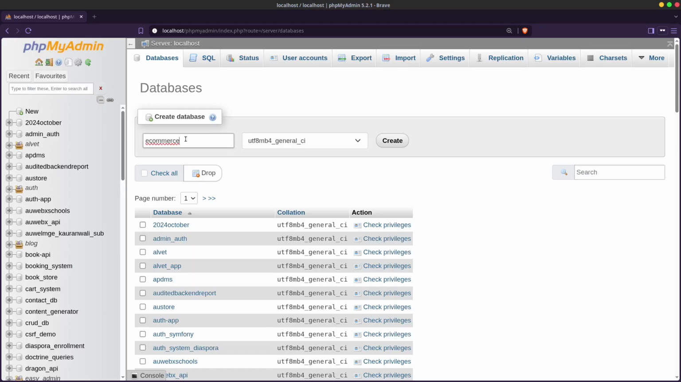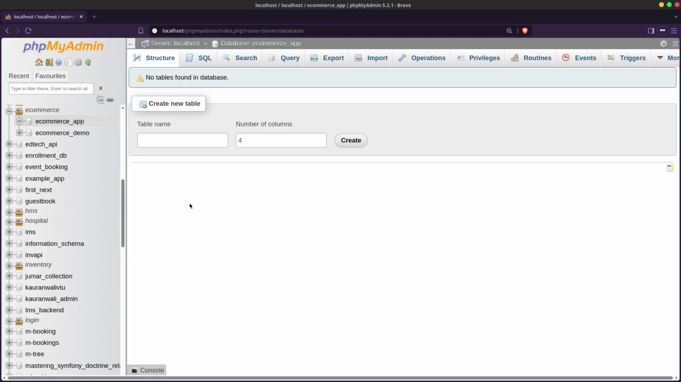All right. So e-commerce underscore app. Okay. So just hit enter. So now we have an empty database. This database is supposed to have tables. I'm going to leave the link for you to download. It is just like the schema of the database.